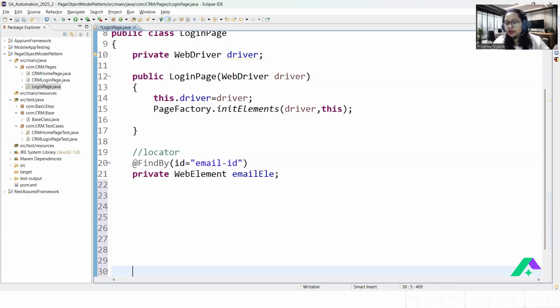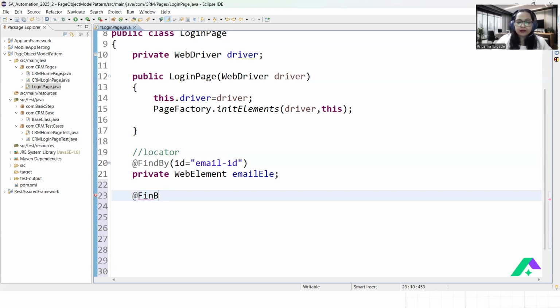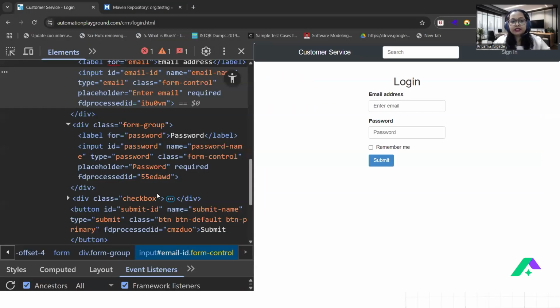By class reference only. But whenever you apply find by annotation, you will always get a separate web element. So you will understand the benefit of this line. Have a look. How can I identify the second web element there? Same. Find by. We can pass here a second attribute, I mean a second locator.